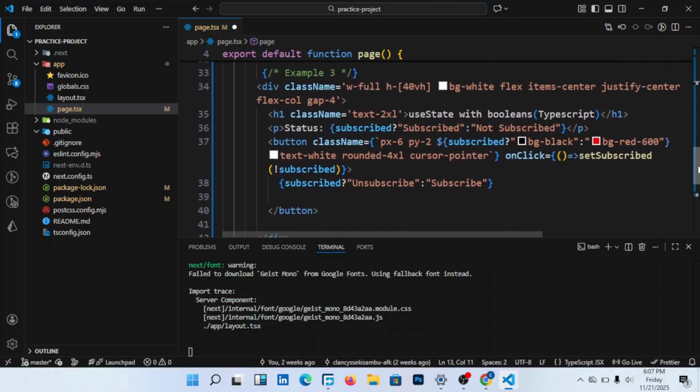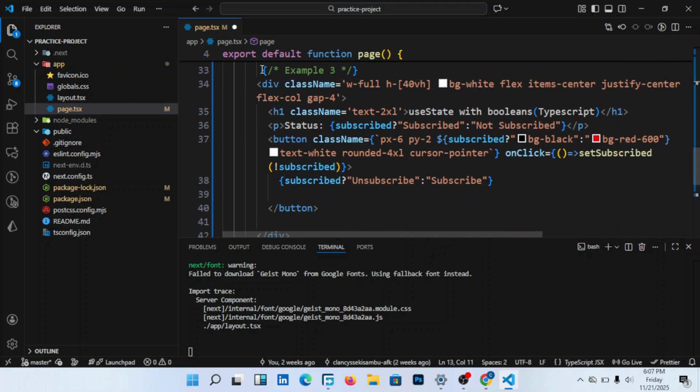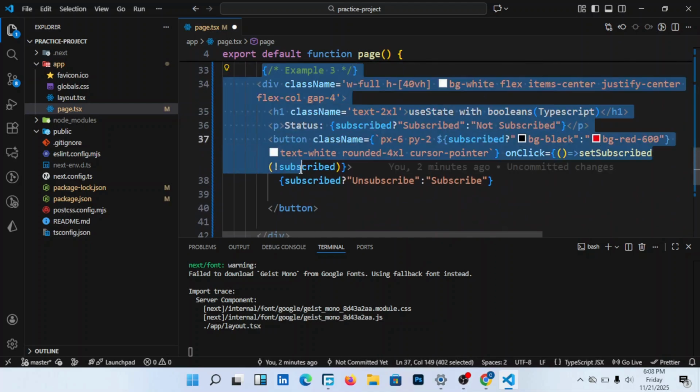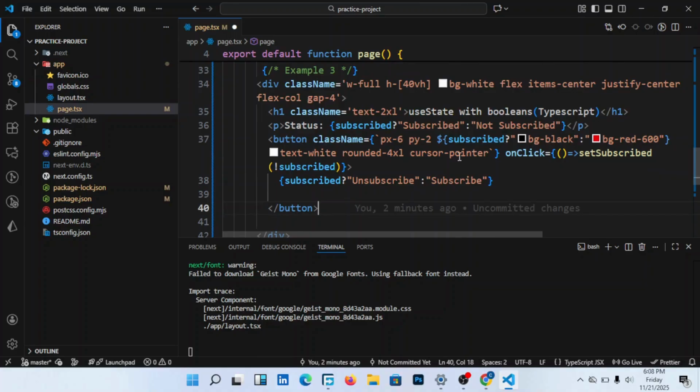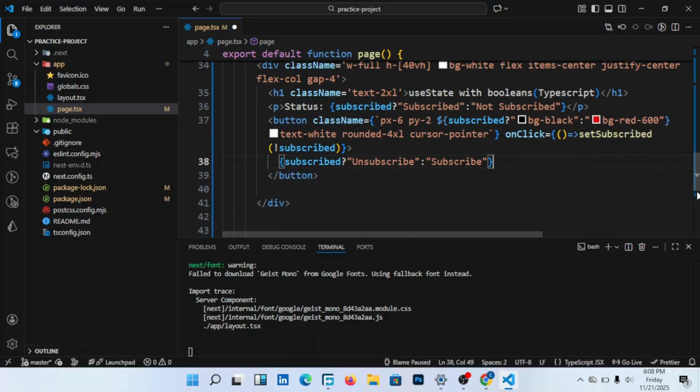So I can come here and put, for example, example 4. This one is example 3, as you see it here. So I'm going to come and put here example 4.